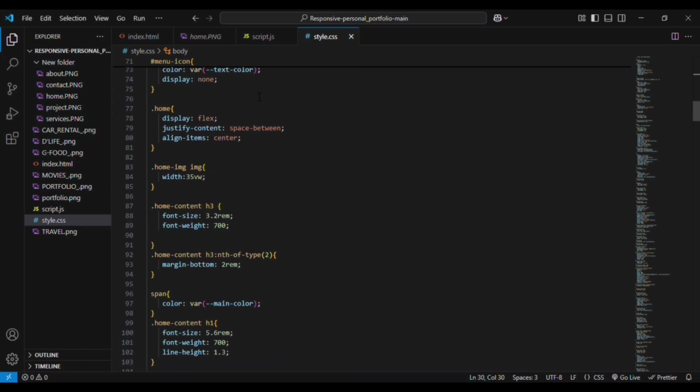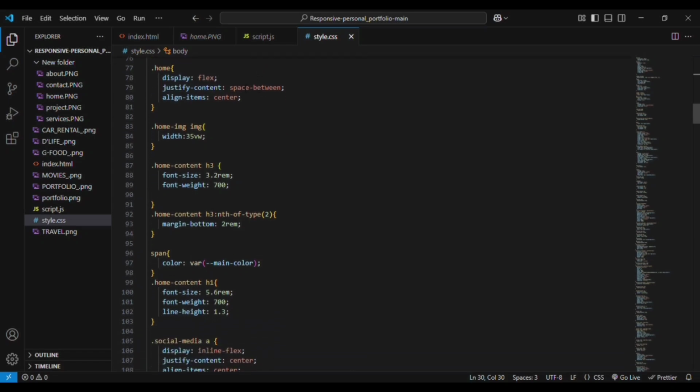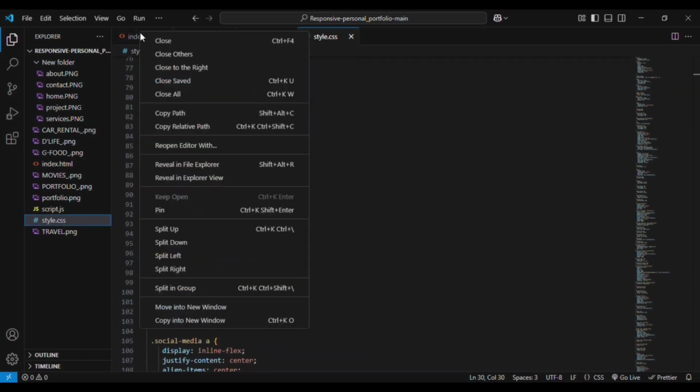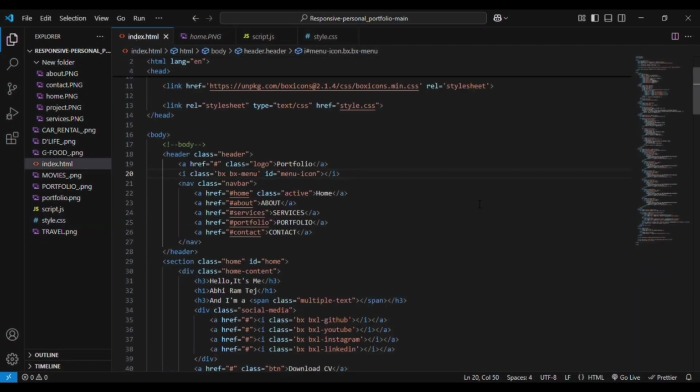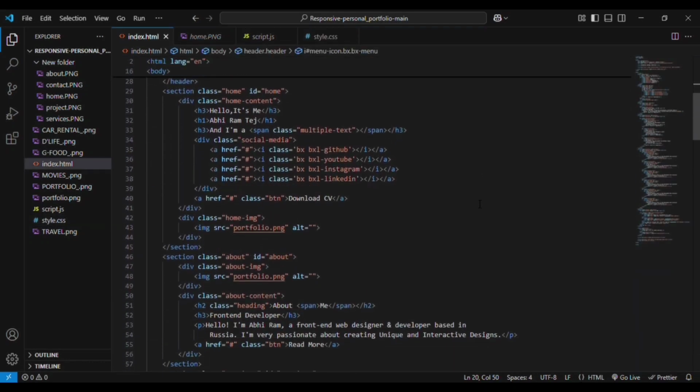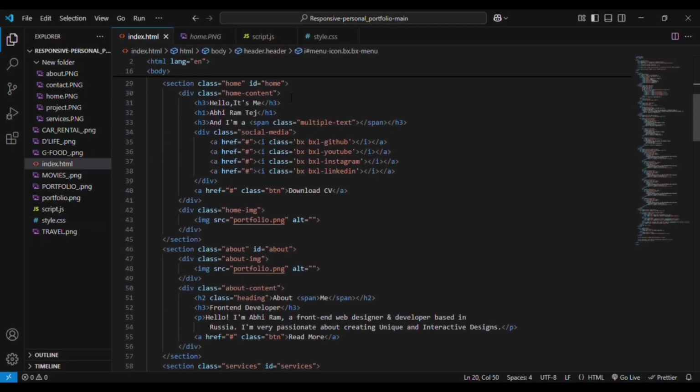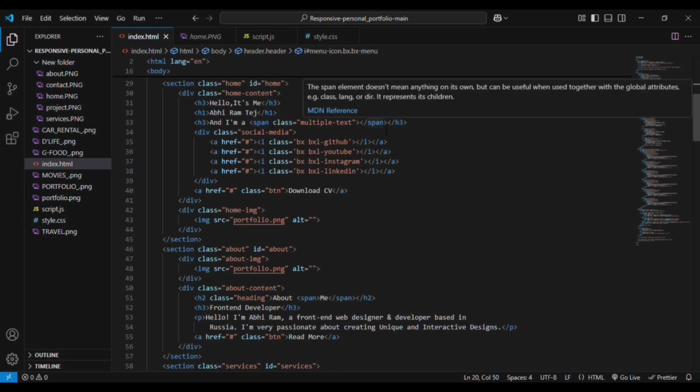Then we can go to the home section. Let's go to the home section. In the home section, you can see we have the main div, that is the home content div. It has three elements, that is heading 3, heading 1, and heading 3 element. Then we are using a span element to have the multiple text, that is for the typing JavaScript library. The data will be displayed here.